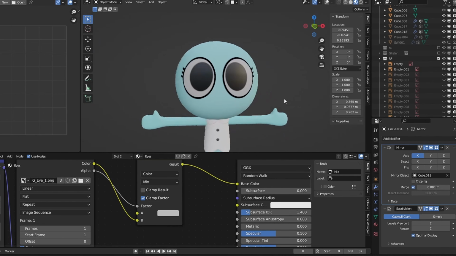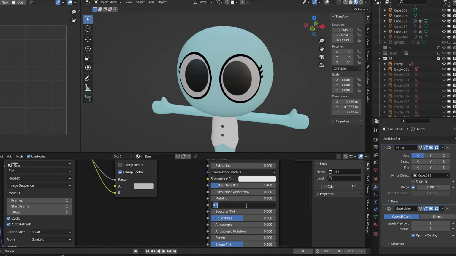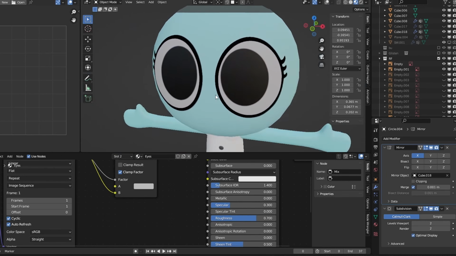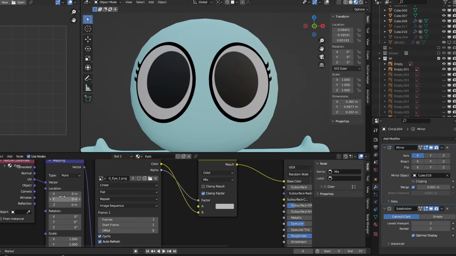Now once again, they're a little bit shiny. You can keep this if you want, but I would recommend putting it to 0.3 for the specular and 0.7 for the roughness, just to get rid of it. Now the next thing is whenever I move the eyes, they kind of loop, as you can see.